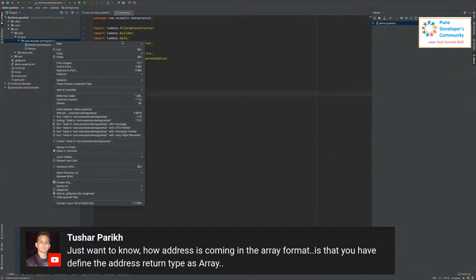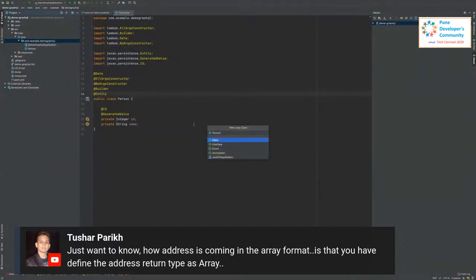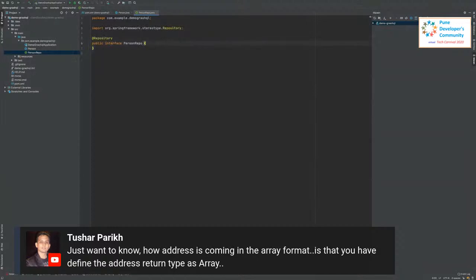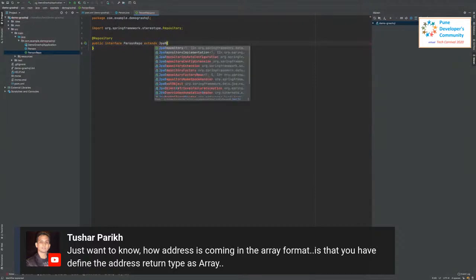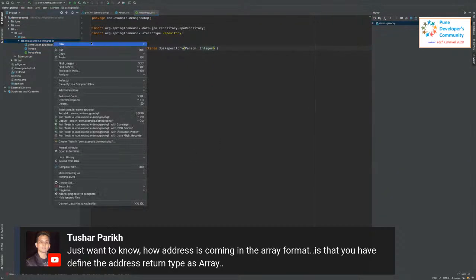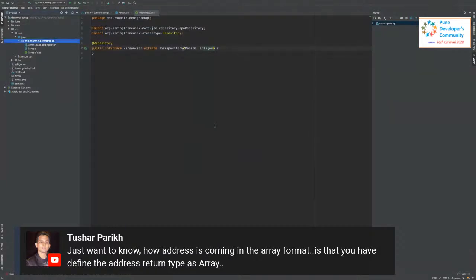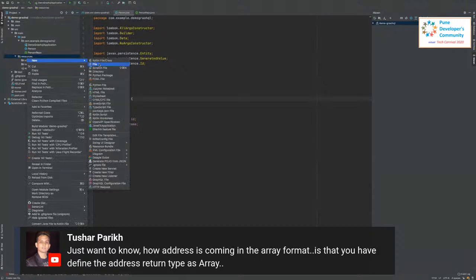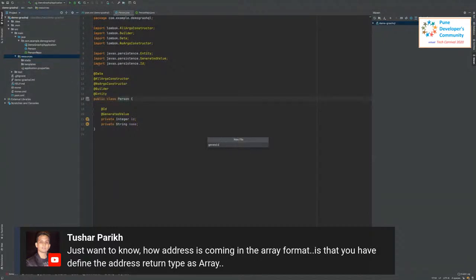I would also need a person repo, which will actually fetch me data. It extends JpaRepository of Person. The next thing I will require is a person schema, so I'll try building a normal general schema.